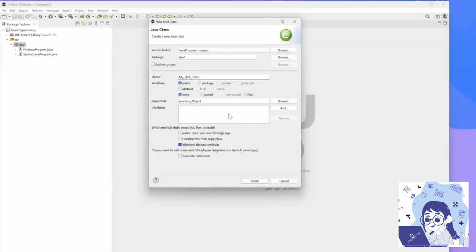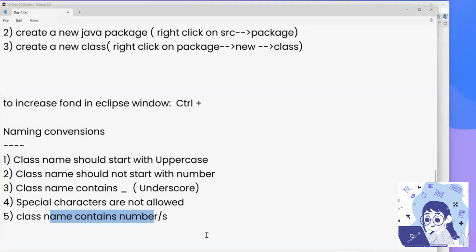Suppose instead of underscore, I want to put a hyphen. It is not allowed. Hyphen is not allowed. All special characters are not allowed except the underscore. Only underscore is allowed. So while creating the class, just remember these rules. The class name should start with an uppercase character. The class name should not start with a number.